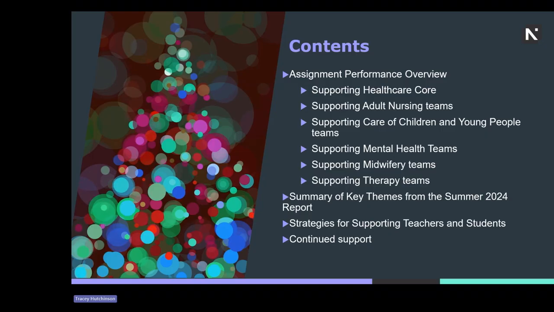So we will explore assignment performance overview. We will begin with the assignment 2 part 2, support healthcare core, as this applies to all occupational specialisms. We will then filter down into the key themes for the different OSs. We'll then summarise the key themes across all OSs and strategies to support yourself as teachers and students. And finally, we'll explore where you can continue to get support from NCFE.